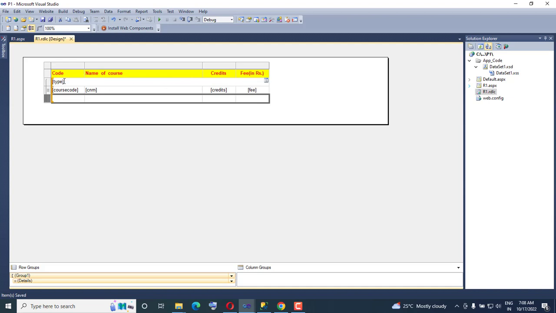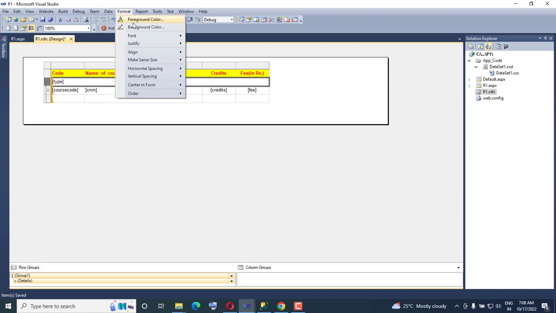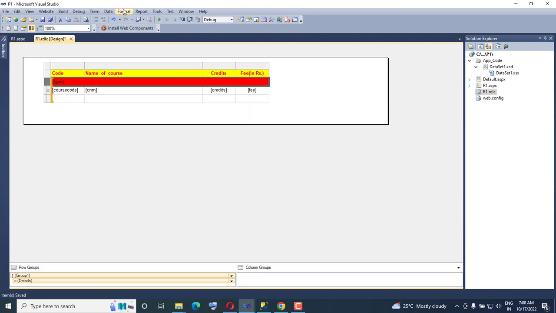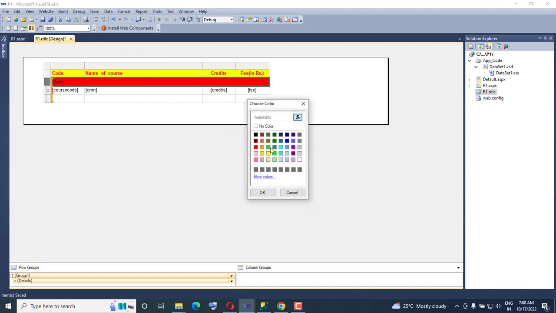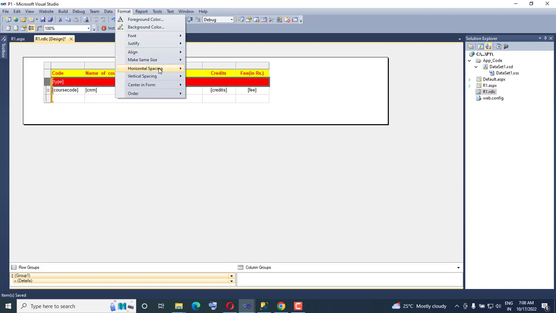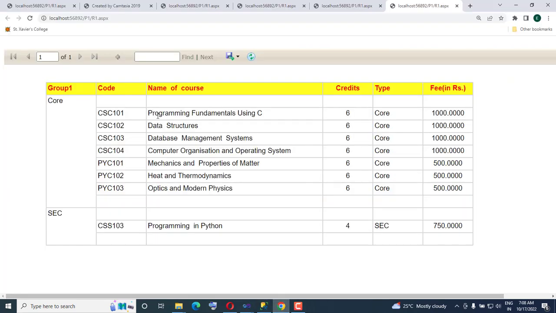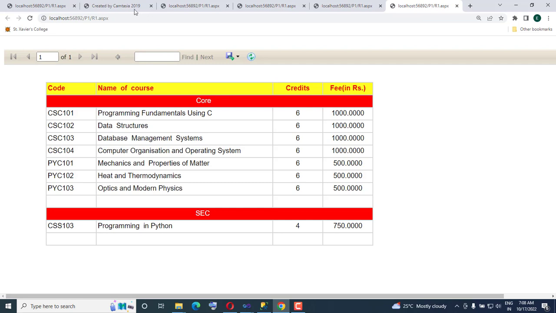So I'll just put a type there, and I can possibly change the color here. I can put the background color as red. Okay, and I'll put the font color as white. Okay, and I can center the data. So I go to justify and I say center. Okay, so now save all, and let's open the file in the form. Okay, can you see the type is being shown over there, core and SCC.